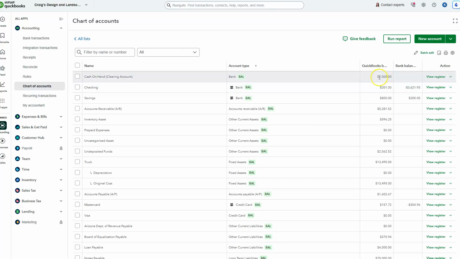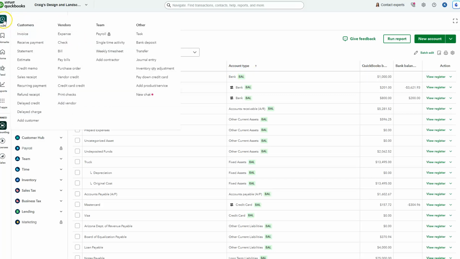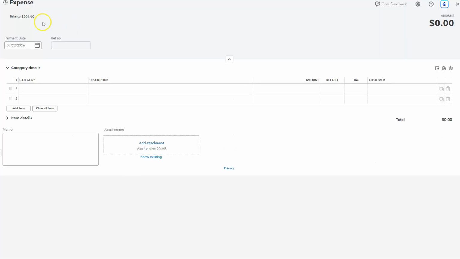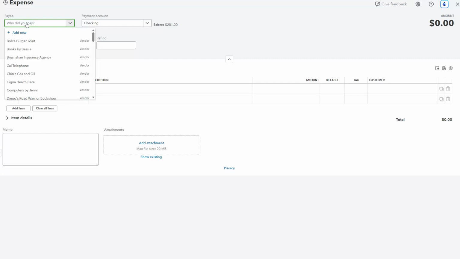Now this account, like I said, should always be zero. If there's something in there, that means you forgot to enter the offsetting transaction, or something is wrong, something was posted in there that it shouldn't be. So always keep an eye on this account. Now I'm going to use an expense to record who I paid.